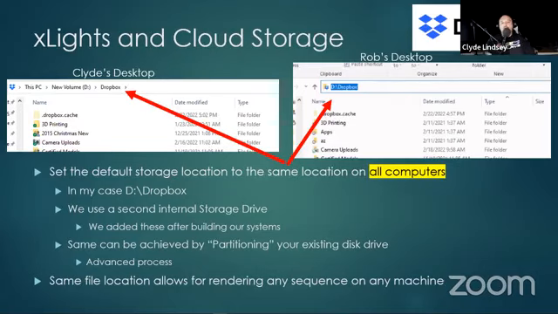But in our case, we've always used a secondary hard drive. We call it the D drive, and we store everything in exactly the same place. That way, either of us can access our files from any location, and again, able to render it from any machine.